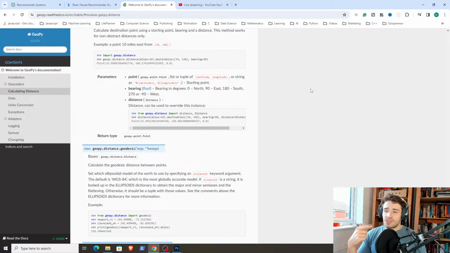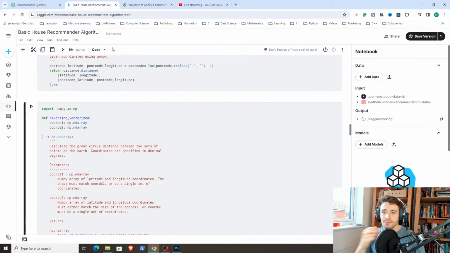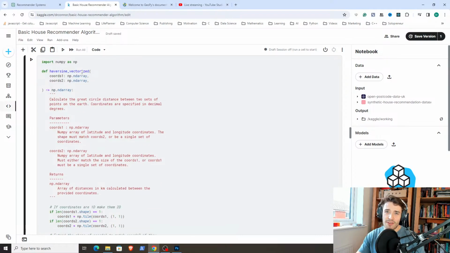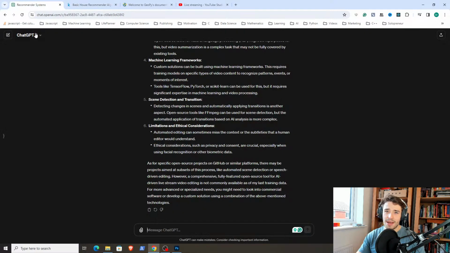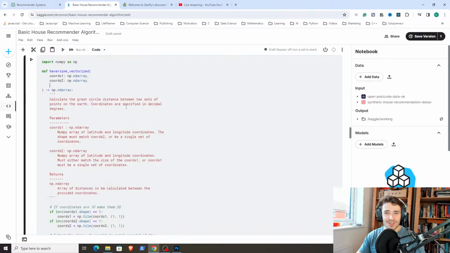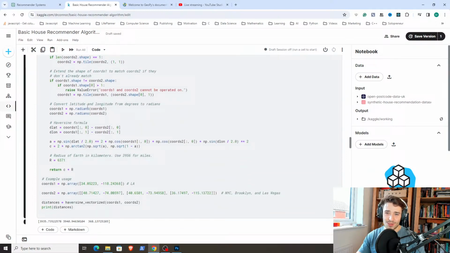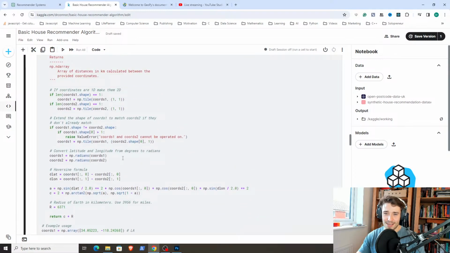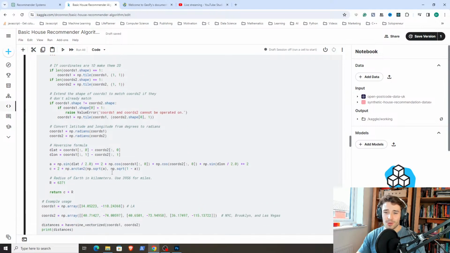So I decided instead just to figure out what was the equation that they were using. And this is what led me to this Haversine vectorized. And I used a little bit of ChatGPT to give me a hand. And basically produced this function, although this isn't really a ChatGPT function at this point because I did so much work on it.